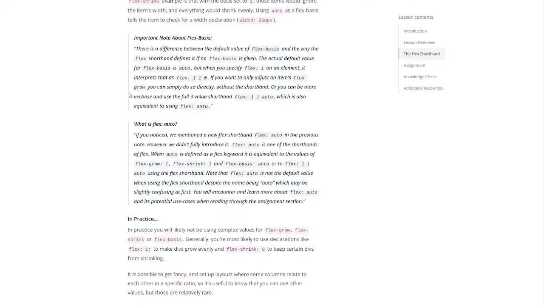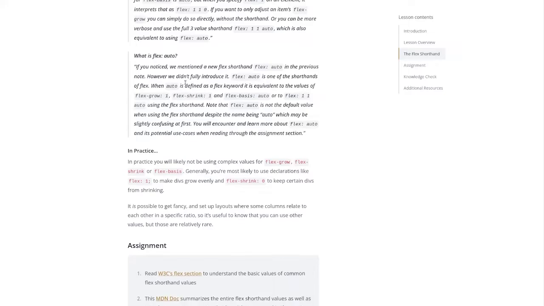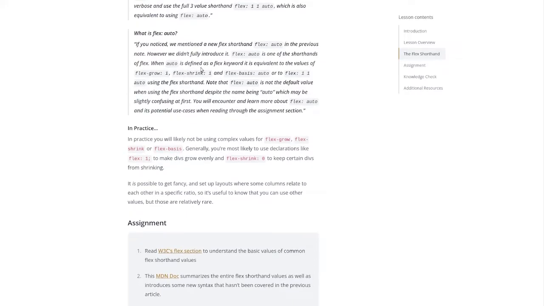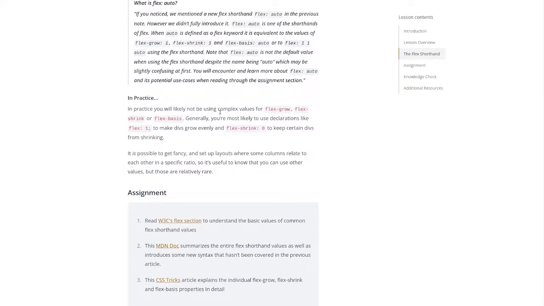If you notice, we mentioned a new flex shorthand, flex auto, in the previous note. However, we didn't fully introduce it. Flex auto is one of the shorthands of flex. When auto is defined as a flex keyword, it is equivalent to the values of flex-grow 1, flex-shrink 1, and flex-basis auto, or flex: 1 1 auto using the flex shorthand. Note that flex auto is not the default value when using the flex shorthand despite the name being auto, which may be slightly confusing at first. You will encounter and learn more about flex auto and its potential use cases when reading through the assignment section.